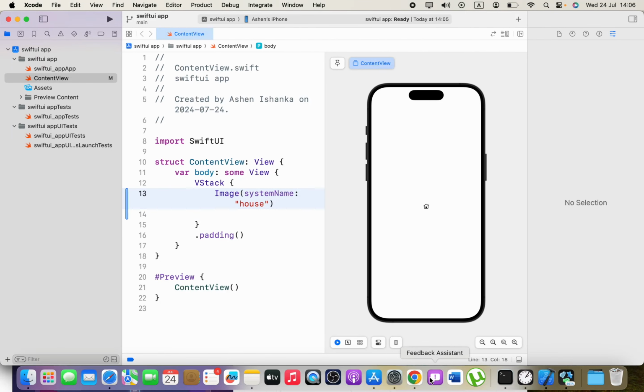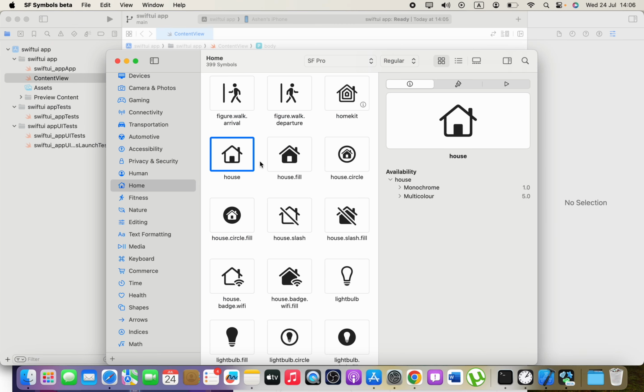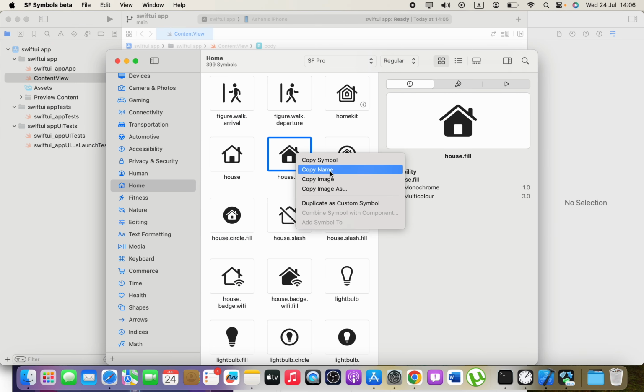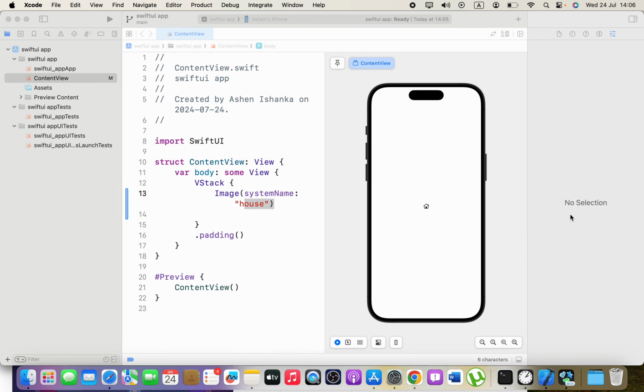Hi guys, in this video I'm going to show you how we can change the size of an SF symbol in SwiftUI. Here I added an image and provided the system name, which I took from this SF symbol. You can right click and get the name of it and paste that here for the system name.